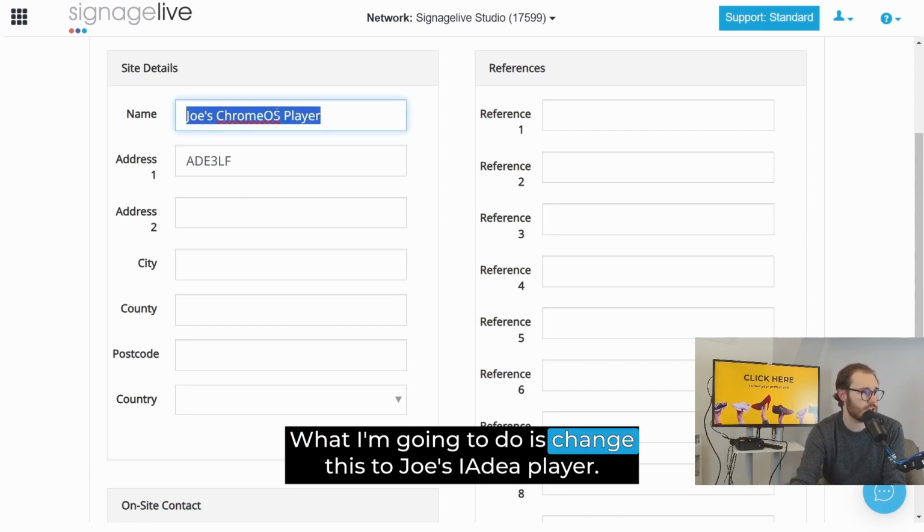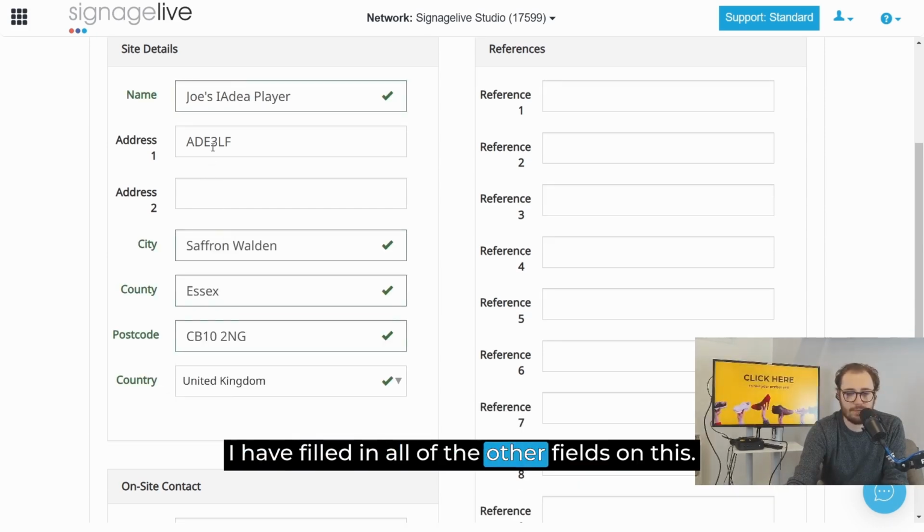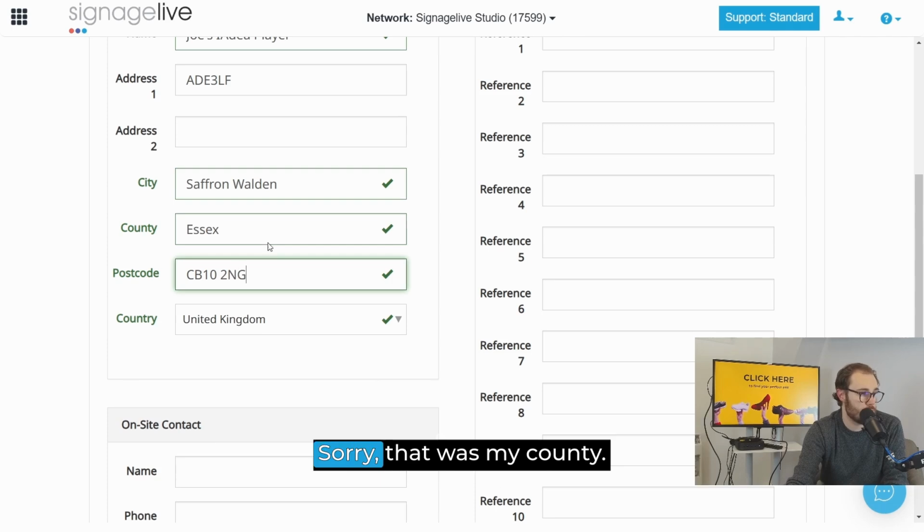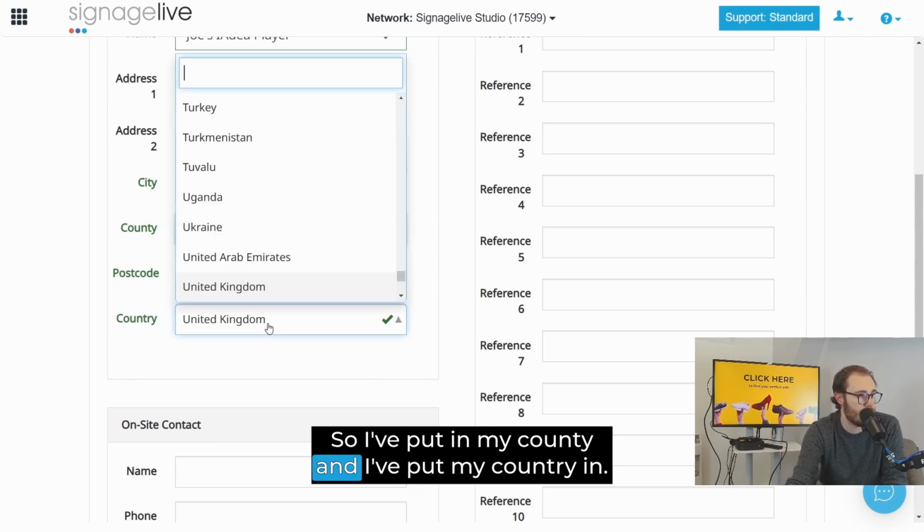But what I'm going to do is change this to Joe's IDEA player. I have filled in all of the other fields on this page. So I've put in my city, I've put in my postcode and my country. Sorry, that was my county. So I've put in my county and I've put my country in.